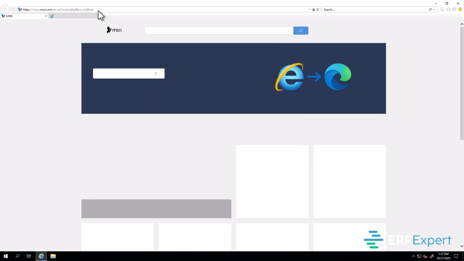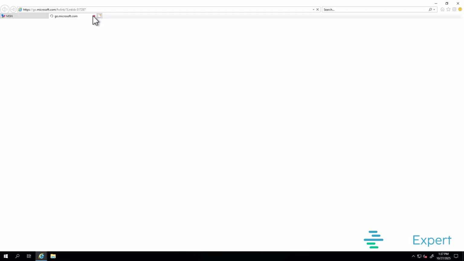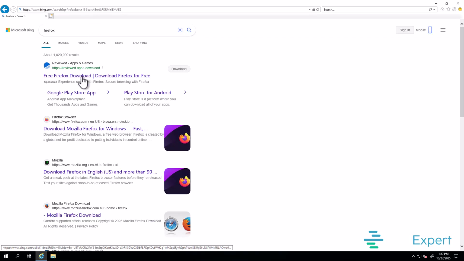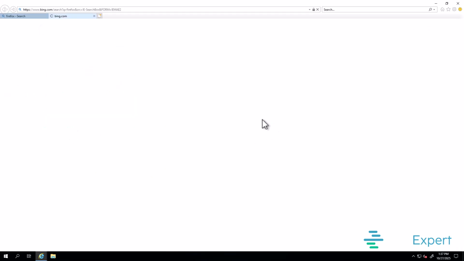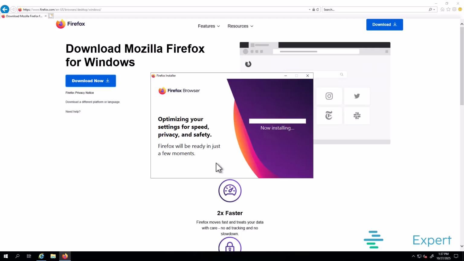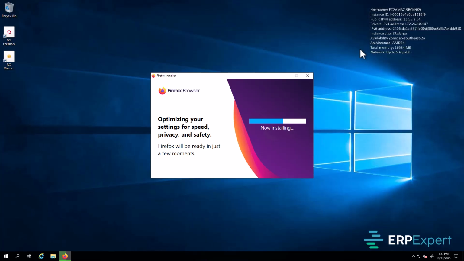I'm going to go to Firefox. Download Firefox from the official website. You can go with any other browser of your choice. I'm going to run this and click on Yes. So this will install Firefox. That lets me now go and download all the tools that I need for my installation.